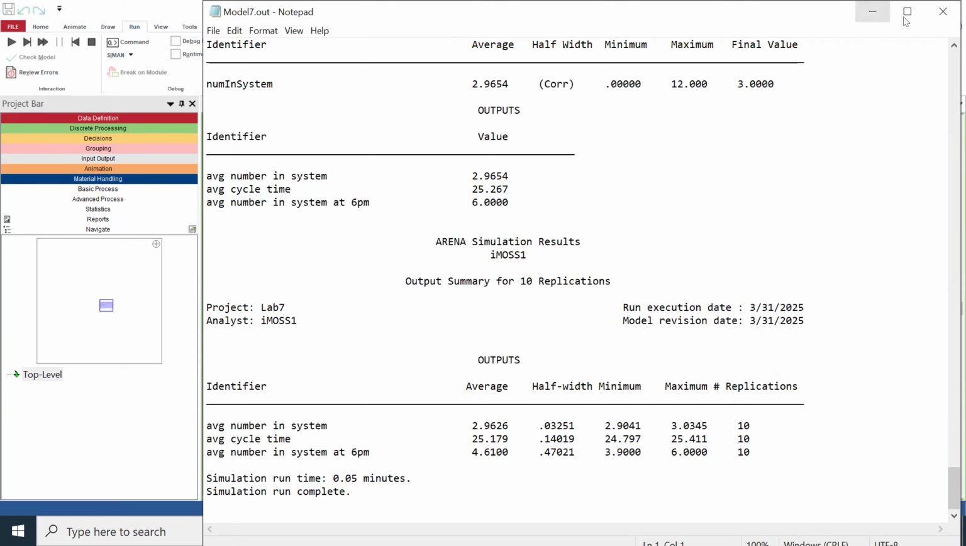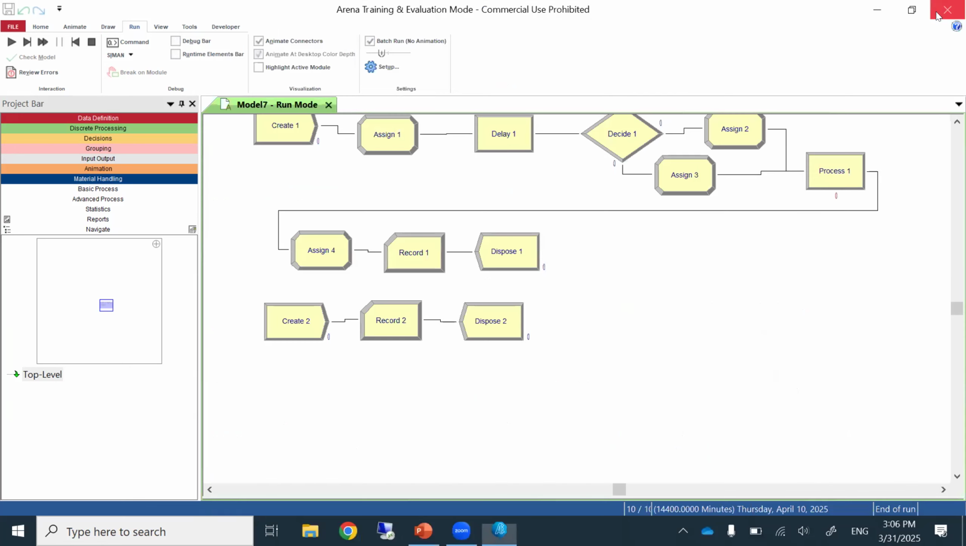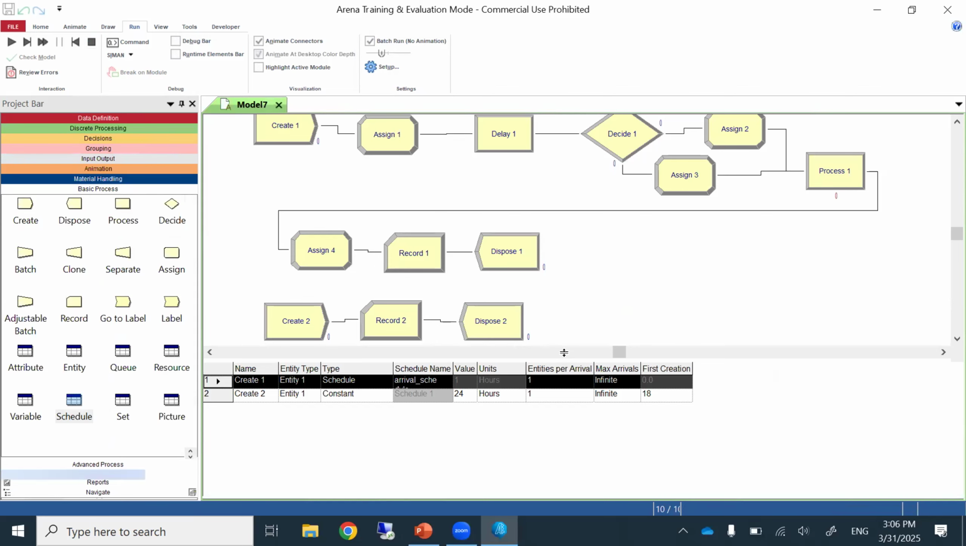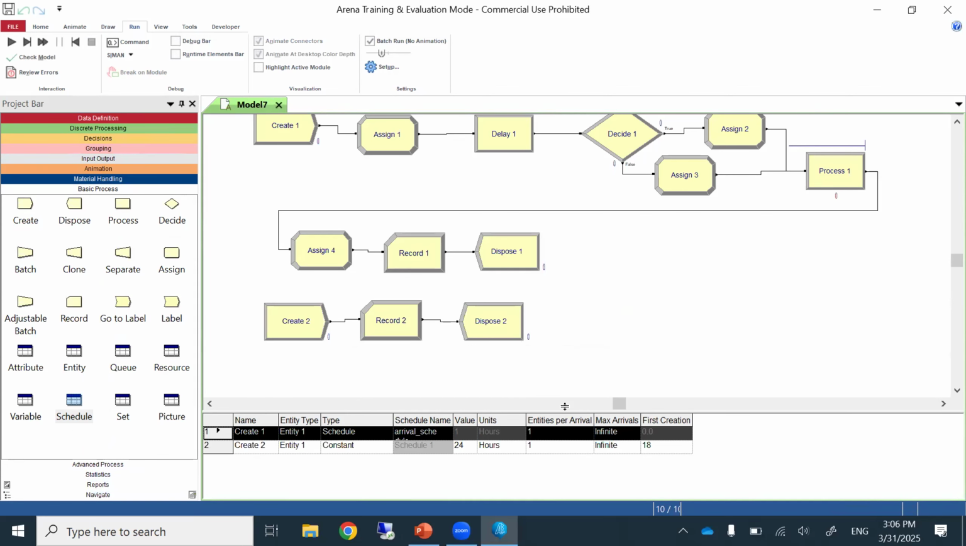I want to show you something else. So you said 3.4. I got a little bit higher numbers across the board, except for the WIP at 6 p.m., which is one. I'm trying to figure out, maybe I set the second create at a different time. Okay. So I want to show you the animation, right?